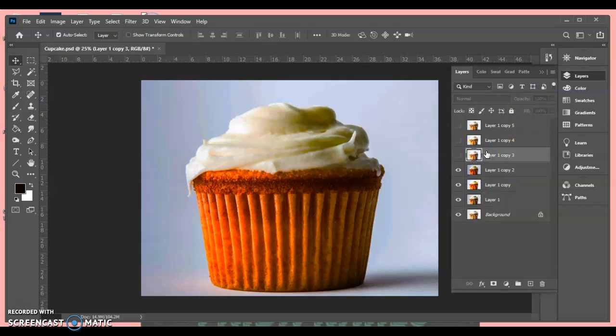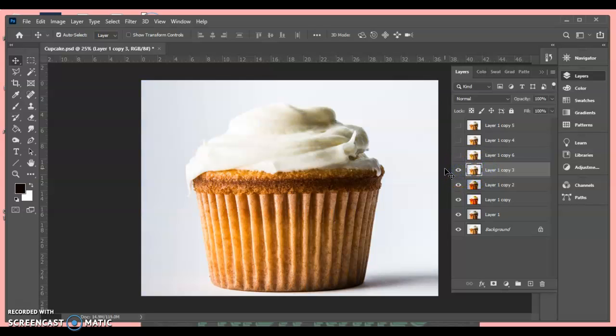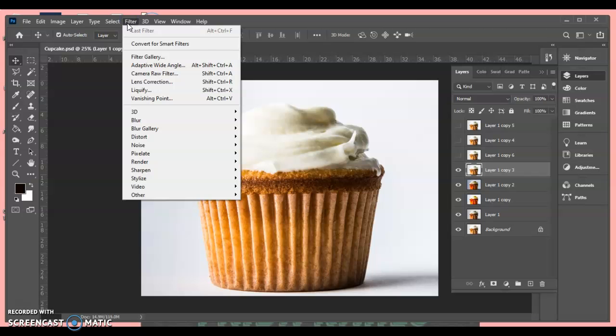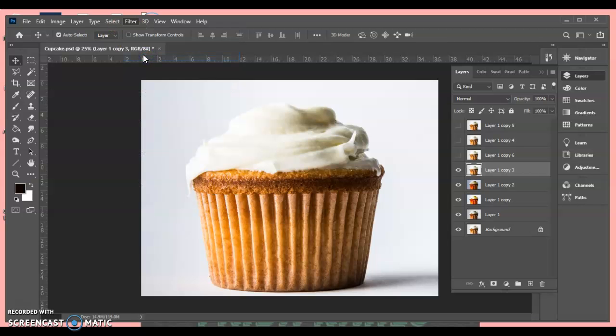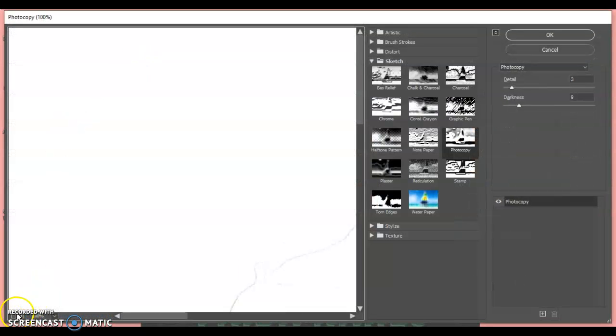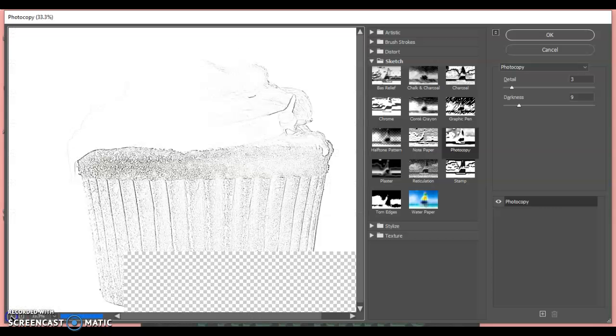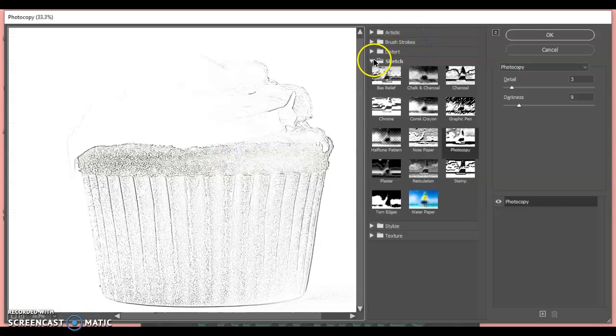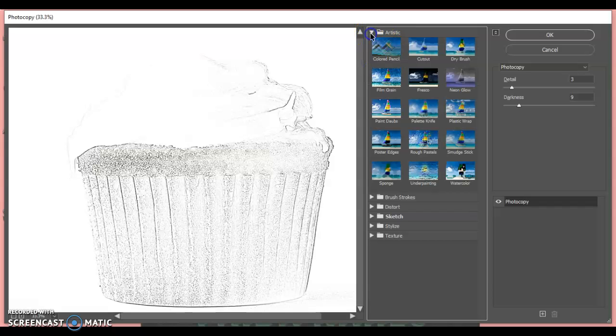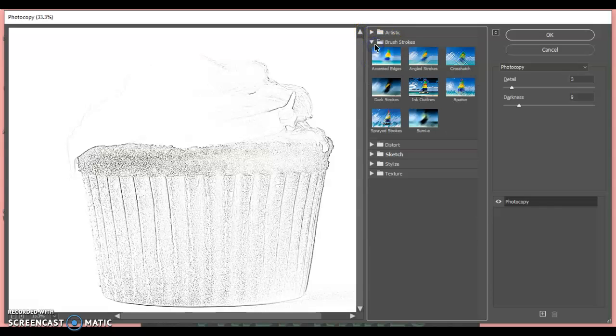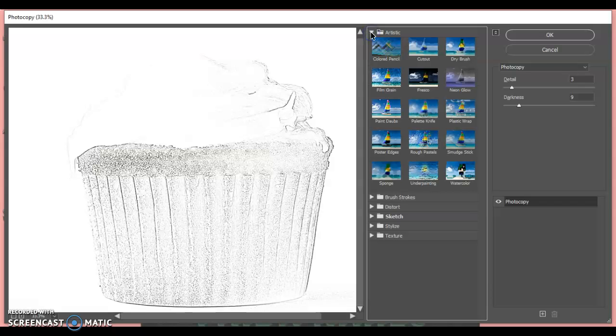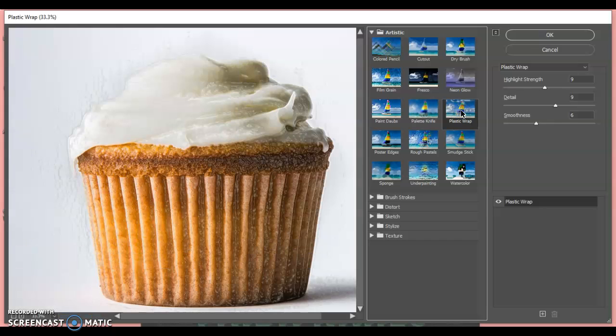We can also do a bunch of things through filters to make things look more three-dimensional. So I'm on another new layer. I'm going to go to Filter on the top toolbar, Filter Gallery. When this appears, you get a dialog box. You can zoom in and out down here. And you have different folders. So you click on the folder and you will see different options that you can work with. I'm going to start with Artistic and Plastic Wrap.